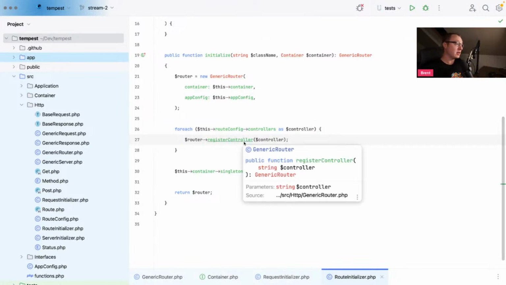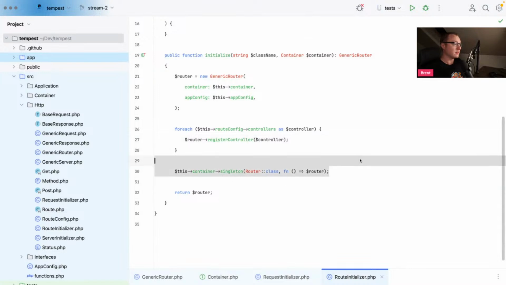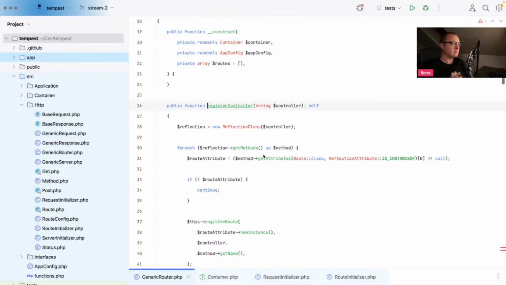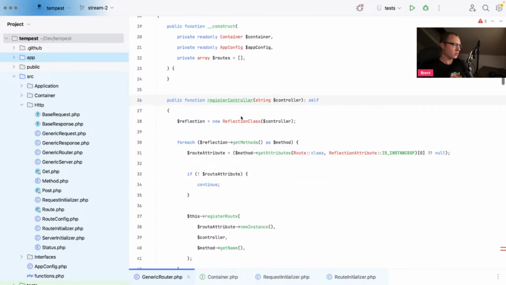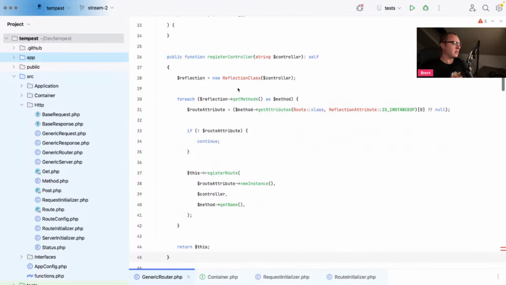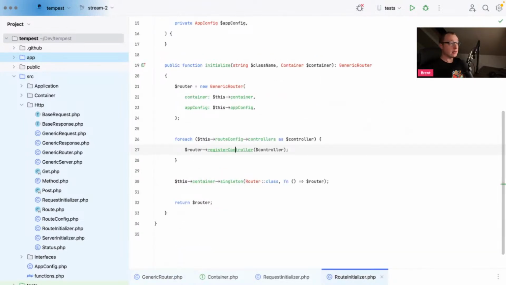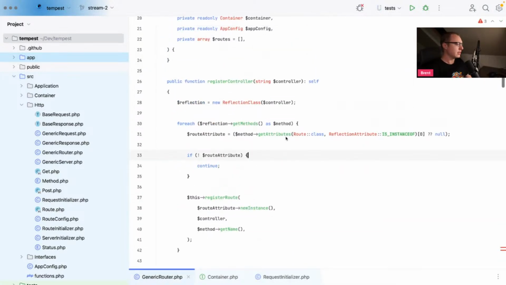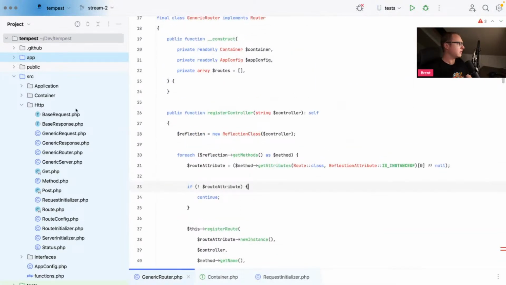We register them into the router and register a singleton instance into the router as well. I have this register controller method on the router. I actually think I will move this to the initializer instead. But the reasoning here is that, again, we can use proper caching so that we don't have to be bothered with doing the same logic with every request. So those are initializers. That is something that changed, and that's important.